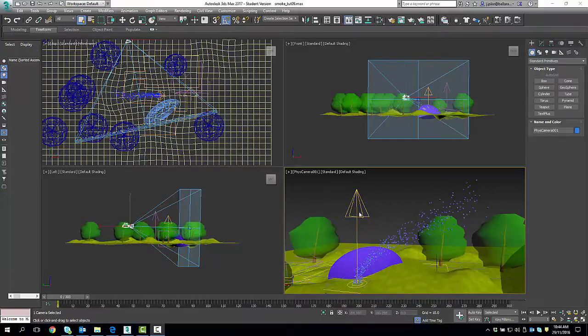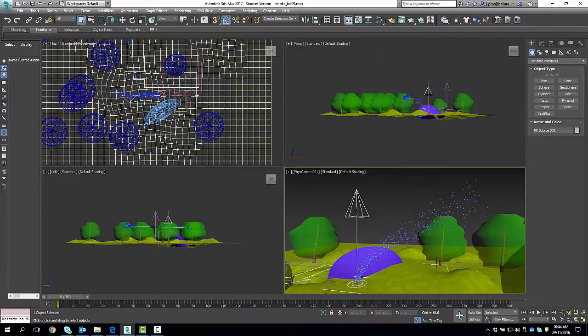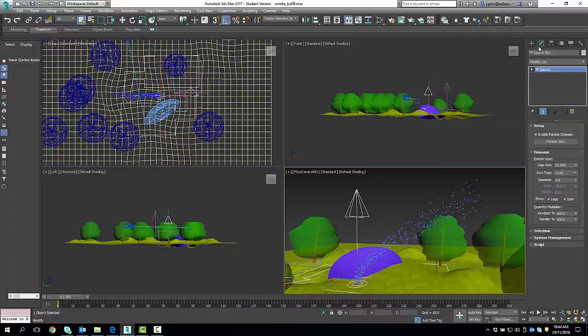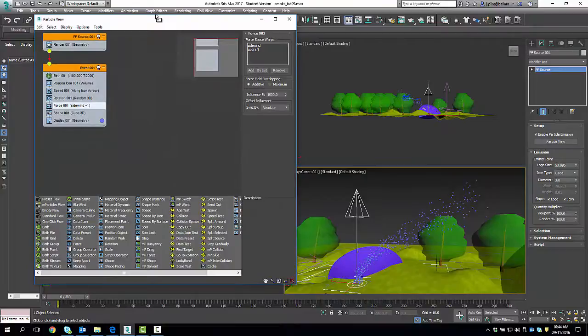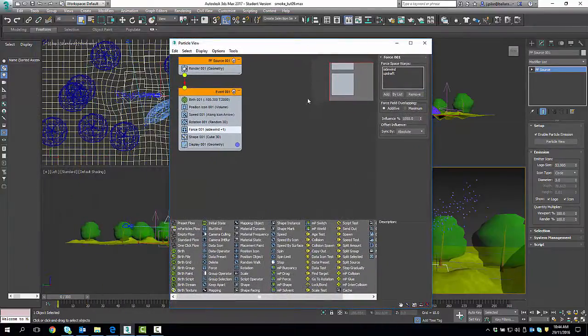Select your particle effect icon, go over to your modify panel and re-engage Particle View. So we should have something like this. The first thing we do is click on the Birth here in our particle effects, and where it says amount, let's change that to about 250. I always press enter, to make sure it happens. Okay, so we do that.